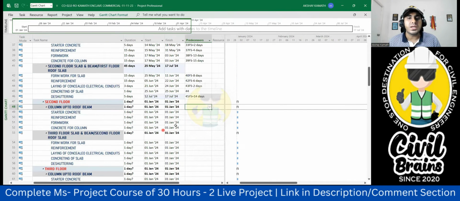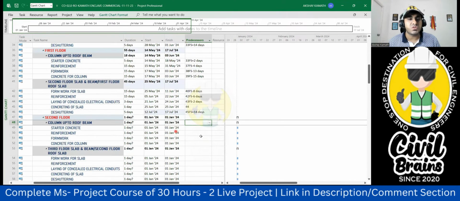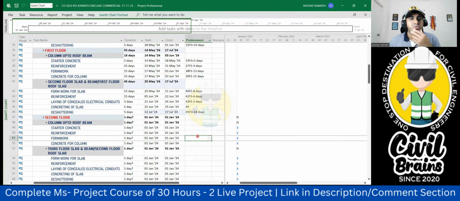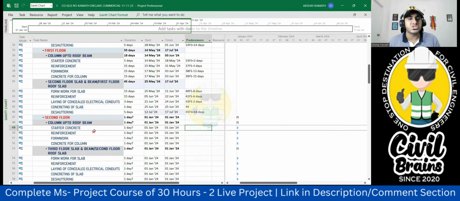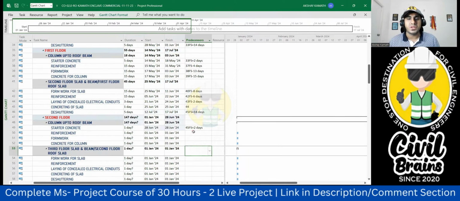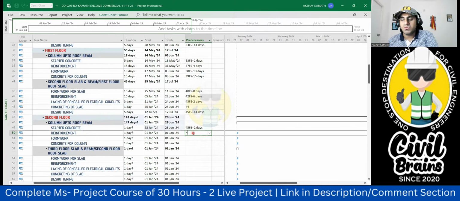Good. So again, I'll copy quickly, we'll do that. Where did we reach? Yeah, okay. Now we'll start with the second floor. Quickly again, second floor. Starter concrete, when you will start. Concreting of the slab will happen on 45. That means on 25th June. So activity number is 45. 45 FS plus 2 will do. Okay, good. After that, reinforcement will be 49 FS. 37, no? Yeah, 49 FS minus 4 will do.